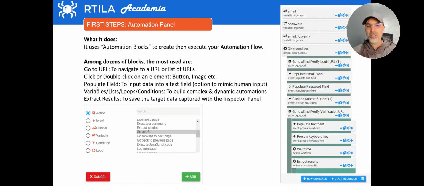We have a third action that is very common, which is populate a field. So for example, you want to go into a website and input the login or your email, and then input the password, input any other fields that are on a web page. You can input data into it automatically.